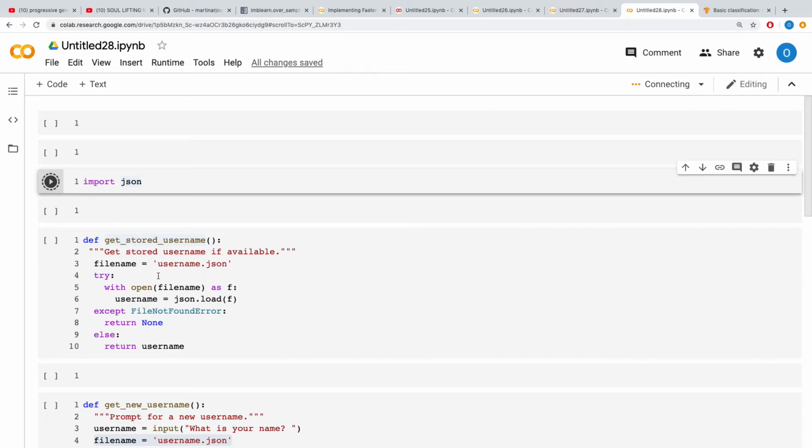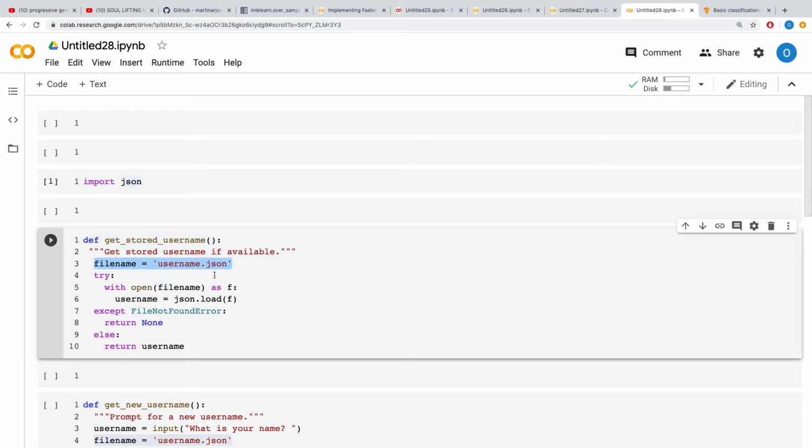Okay, so now we have this function called get stored username. It tries to access the username. If there's an error, it returns None. And it's also a good practice to ensure that your function returns what you expect, and if it does not return that, then you should return None. That will help you to be able to test that your function is working appropriately.